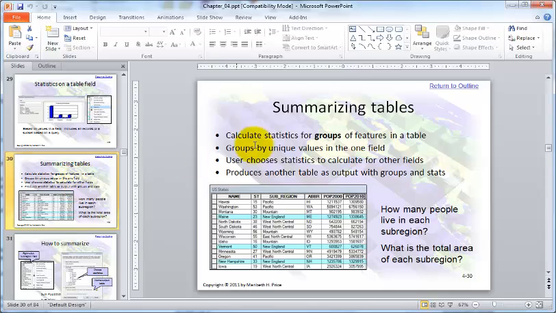Summarizing tables. This calculates statistics for a group of features in a table. It groups by unique values in the one field. The user chooses the statistics to calculate for other fields. It produces another table as output with groups and stats. It answers such questions as how many people live in each subregion and what is the total area of each subregion. We actually do not do much summarizing in GIS 3.11.